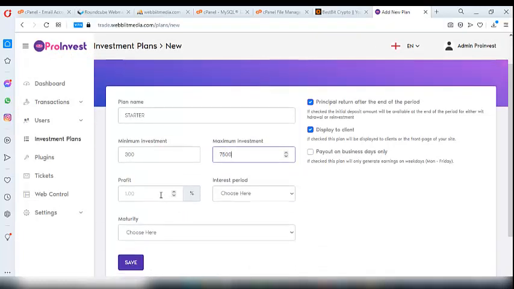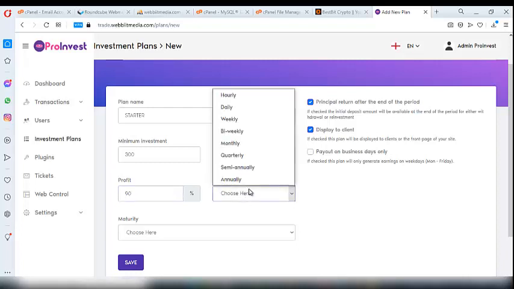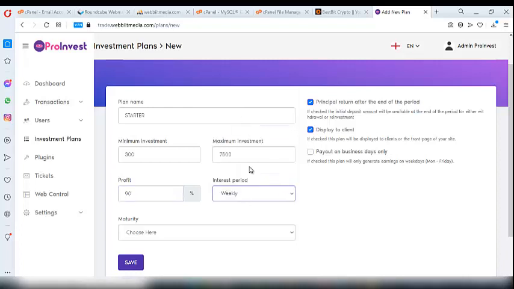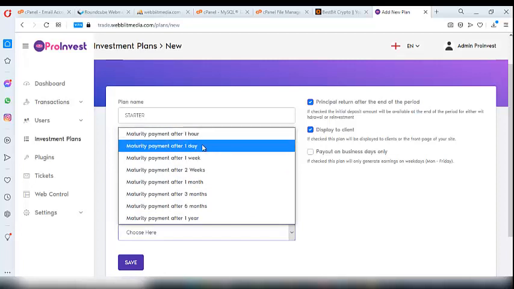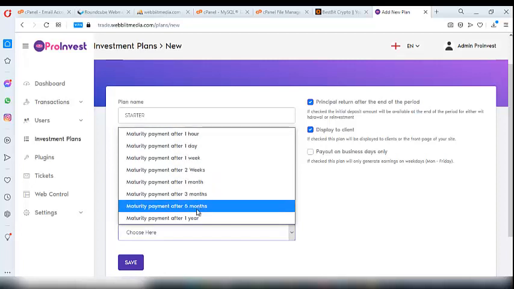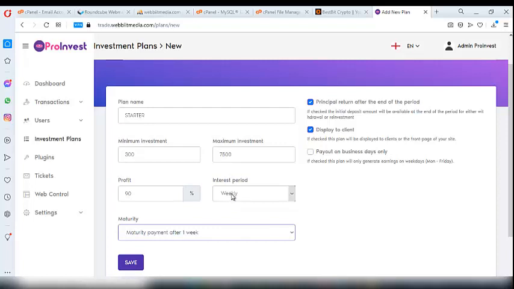So profit is going to be, let's say, 90%. See that? 90%. Interest period, let's say weekly. Every week you will get a 90% maturity payment after 1 hour. I can say payment after 1 hour, so let's say 1 week. So interest period weekly, payment maturity 1 week. Let's save that.